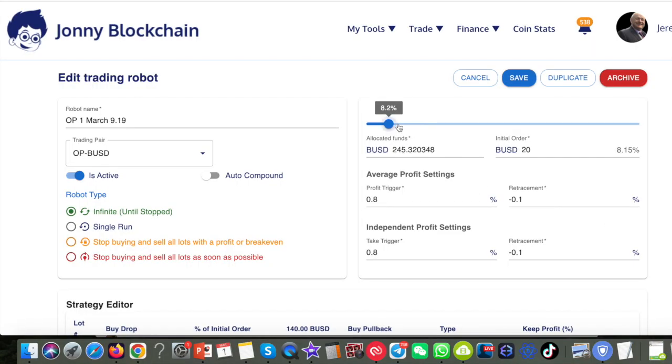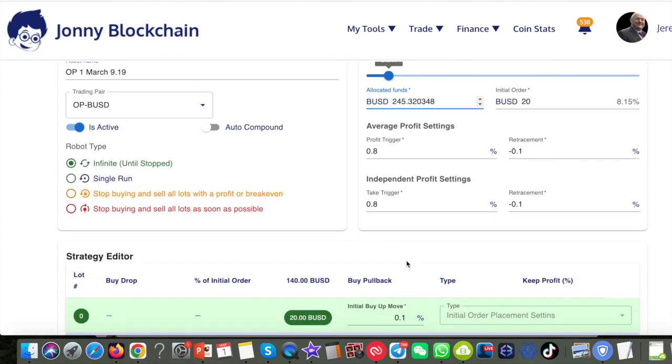So the very first thing that you see here is how much am I trading with? Well, that says 245. Well, actually, I only need this to be 140 because that's what's down here. I've got the trigger point for taking profits at 0.8, and I've got a retracement of 0.1. So what this means, if the price starts to go up, once the price hits plus 0.8 from the point that I start the bot, that is the trigger point that the bot will start to take profits.